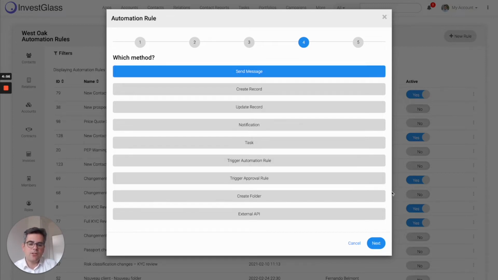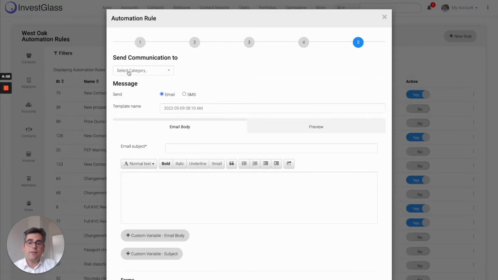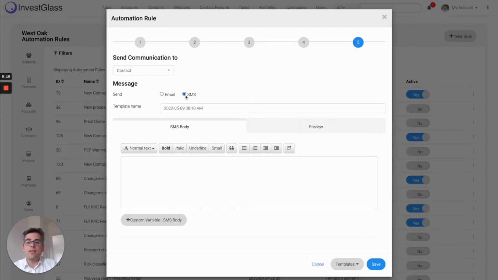First, it's send a message. Send a message is very simple. You're going to send a communication either to members, that's the employees of your company, or owner, or the related owner of this contact, or the contact directly. This is super powerful. So you meet someone, you want to send a message or an email or an SMS. This is how you're going to do it.